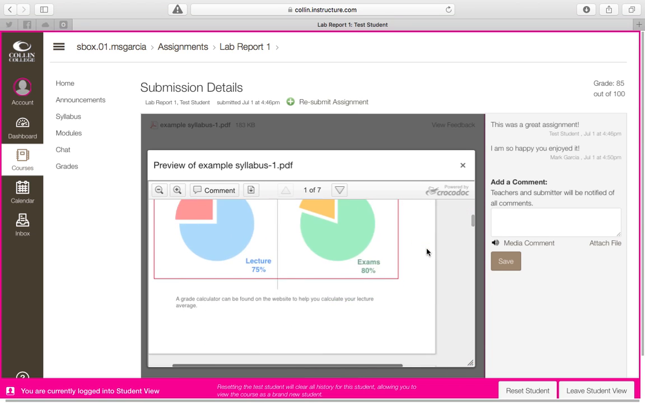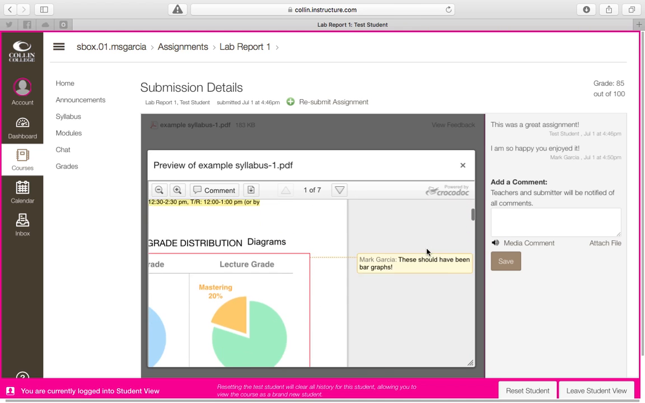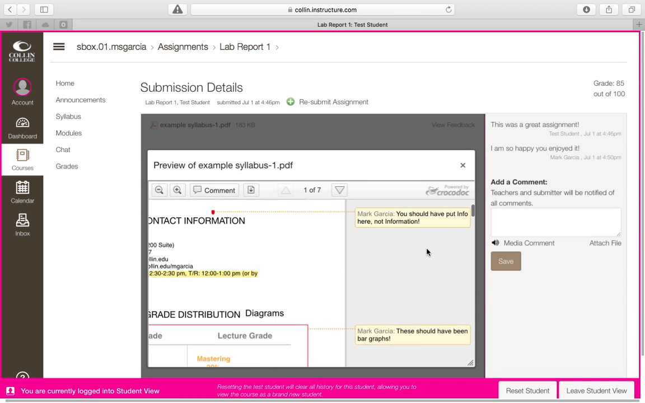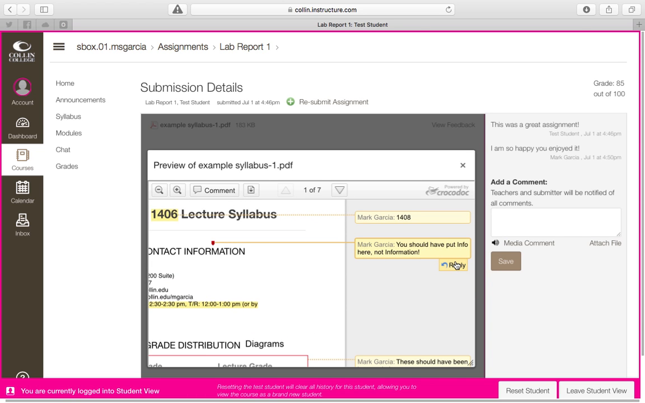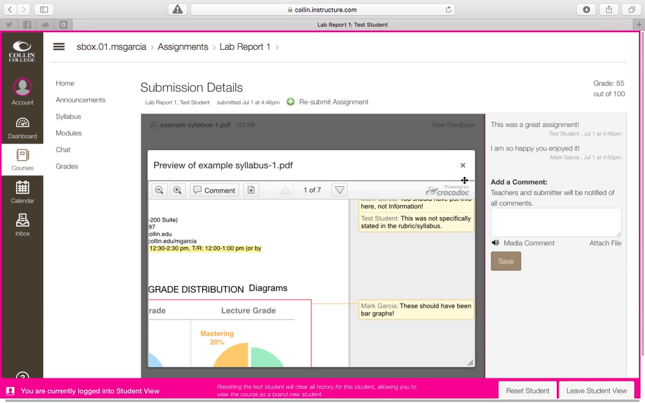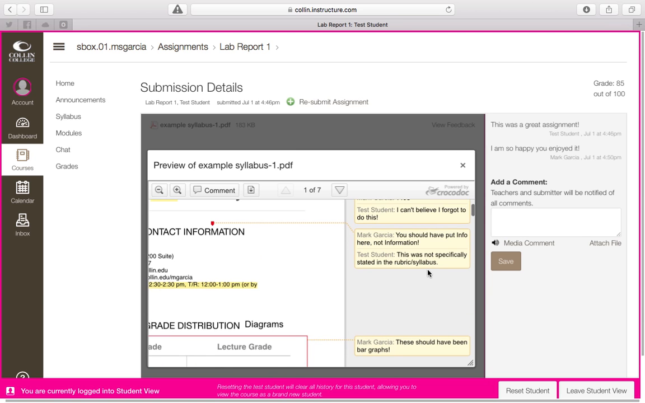So now I can actually go through and I can see everything that the instructor said to me, and that might help the 85 make a little more sense. And here's the cool thing. As a student, I can actually go back in and I can reply. I can say, this was not specifically stated in the rubric/syllabus. Can't believe I forgot to do this. So it again still extends even further the communication between instructor and student.